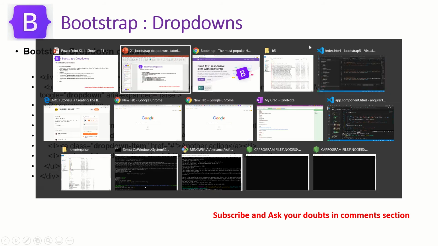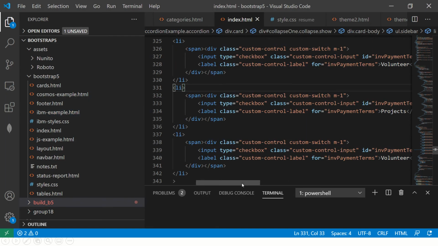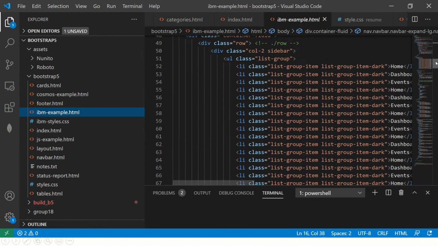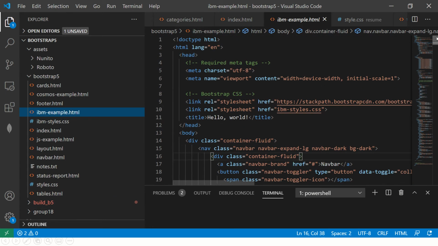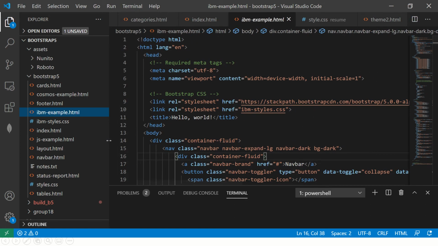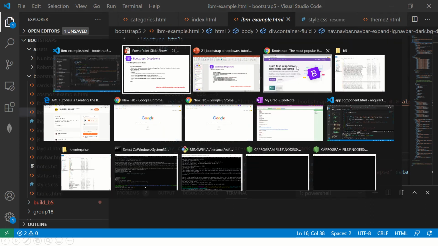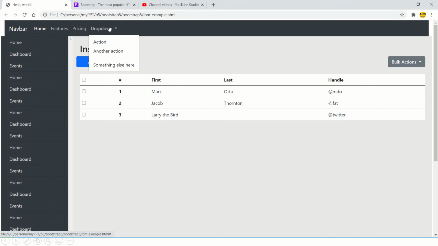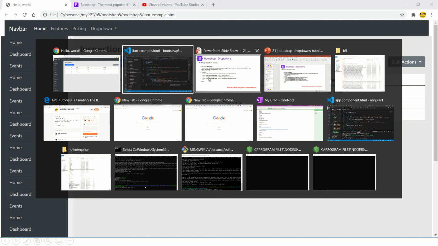Let's get started. Alrighty, so we are still working on this example called ibm-example.html. We built this, so make sure that you check out the previous videos because we learned to build an entire schemas, things like this, right? We built the menu, header, everything. So this is an example of a dropdown. So let me show it to you again, how to implement it, right?